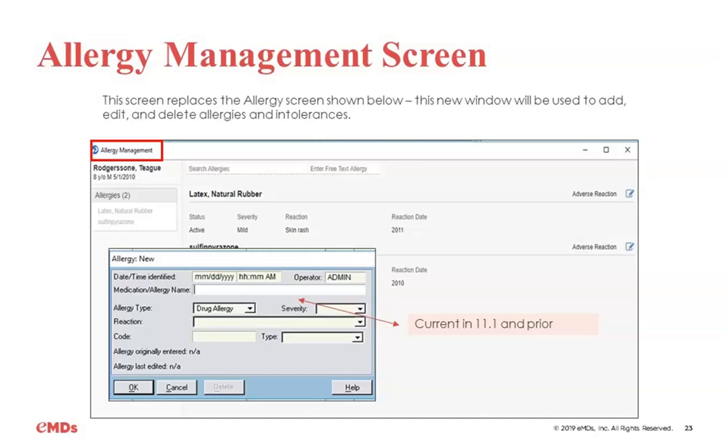So the next new window is going to be the Allergy Management screen. What we knew and had was this window right here, which you're seeing under Allergies New. It gets replaced by this Allergy Management window. Same concept: I access it through the allergy button inside the medication window, and the existing allergies will pull over. Then it's just a matter of using the search allergies to add new ones, or using the free text information. You have a choice to be able to do that.